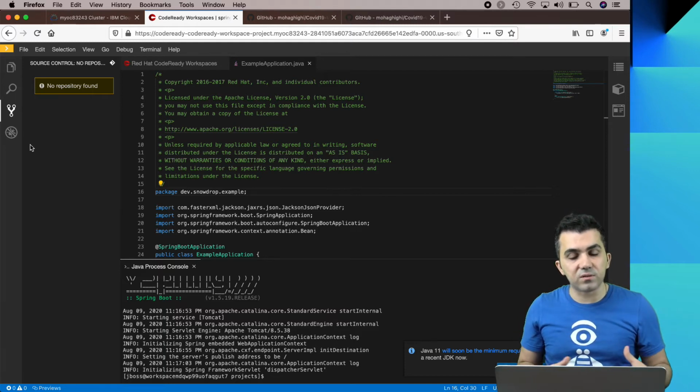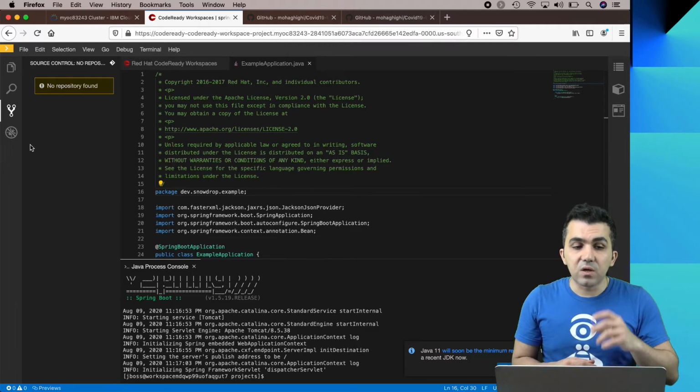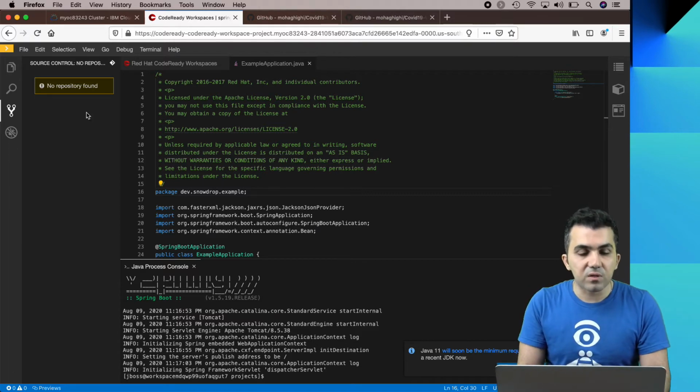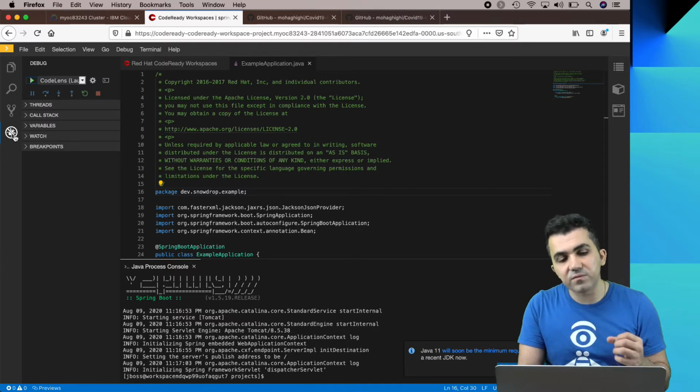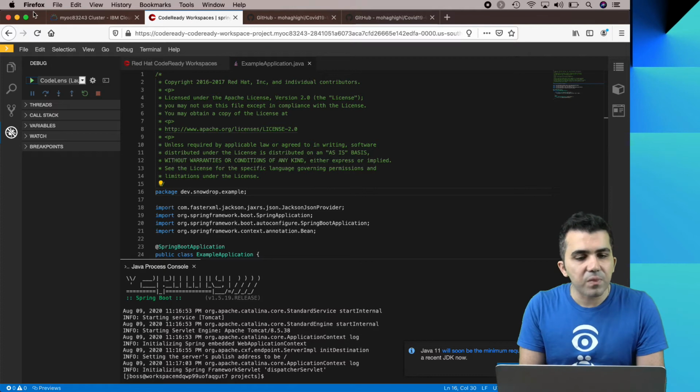If it's set up with the source control, then with that basically you can go ahead and use it with your GitHub or your Git repository. At the moment we haven't got that, so that's why there is no repository found here. The debugging is the next section. It's quite sophisticated if you want to debug line by line and take a look at your threads and other things. It actually works very well. I've tried it once with one of my applications and it worked very well.